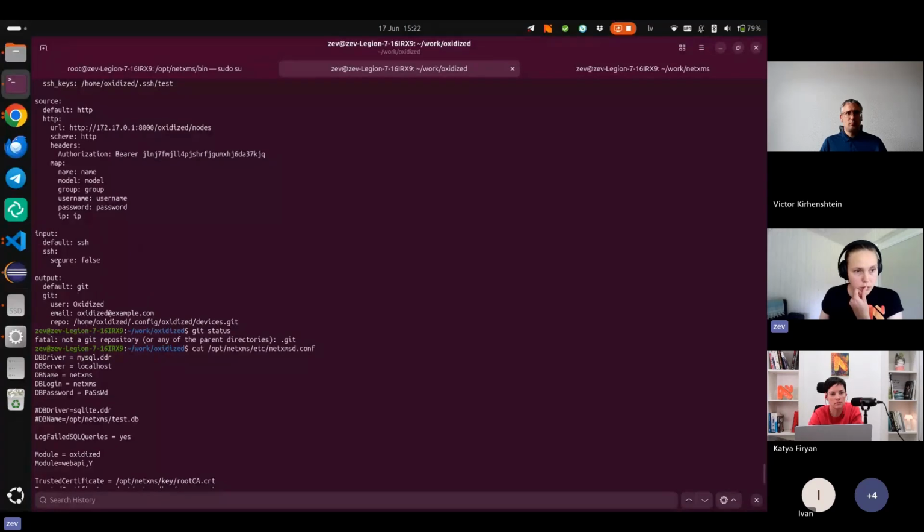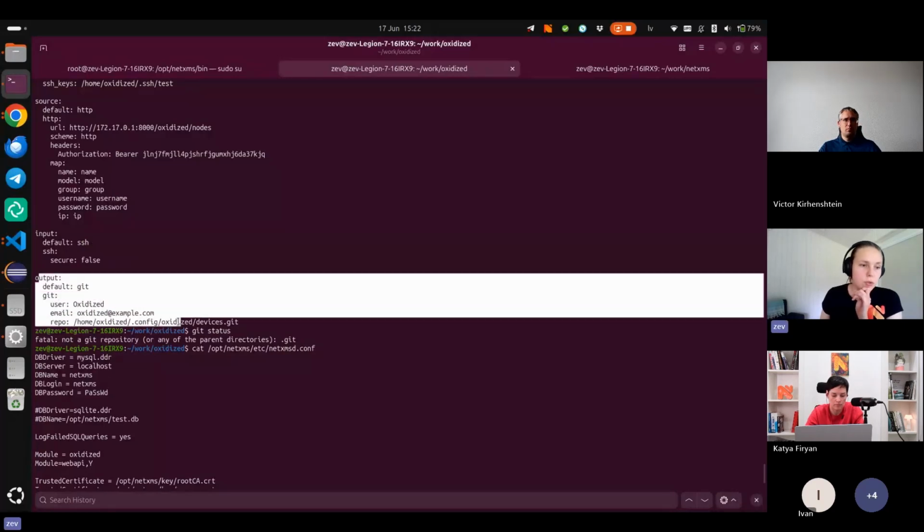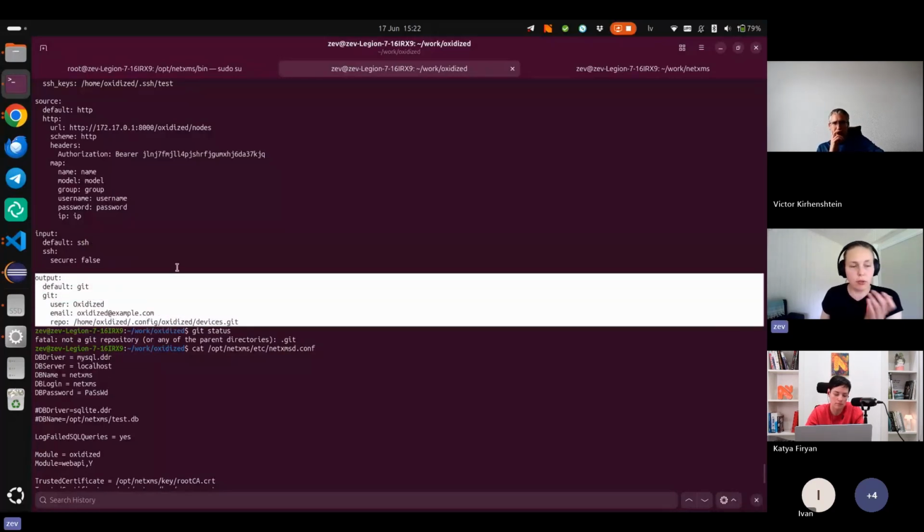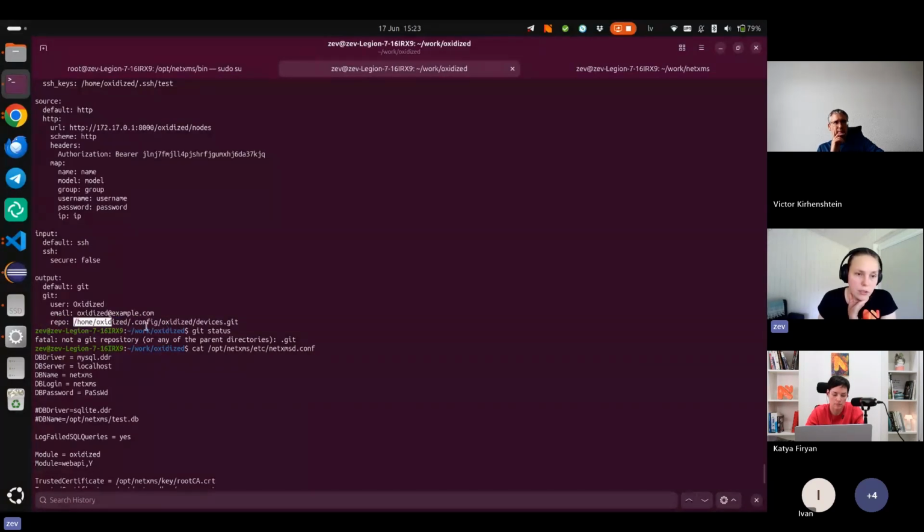Okay, so some SSH configurations. For test purposes, I don't check if it's secure, I don't check the site. And output, you can decide where you want to output. In my case, I use Git, and I just say that here is the Git where all the configuration of Oxidized will be stored.